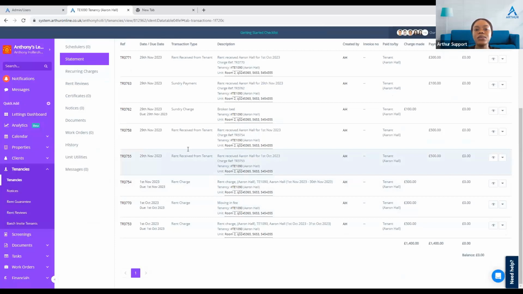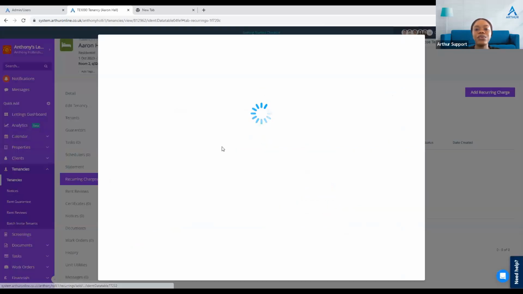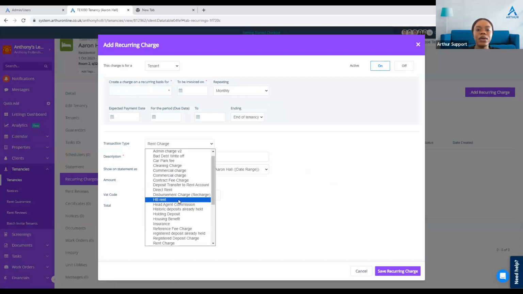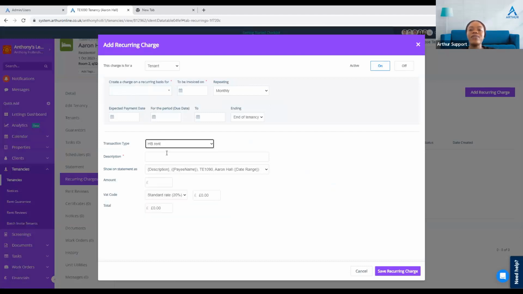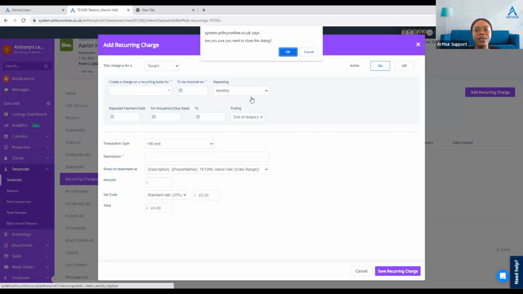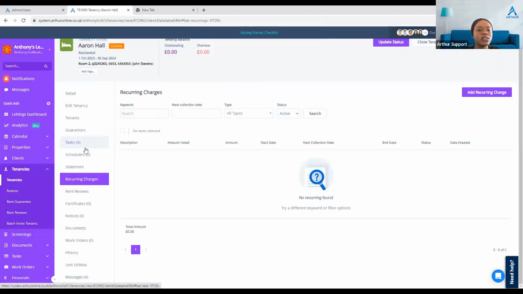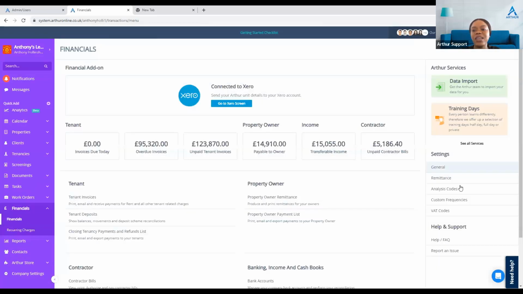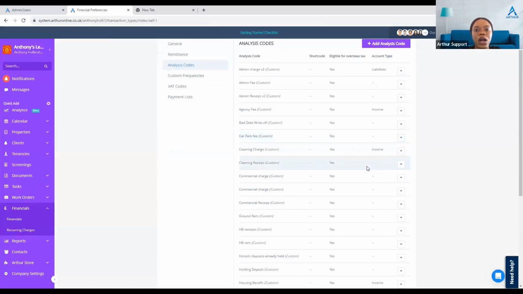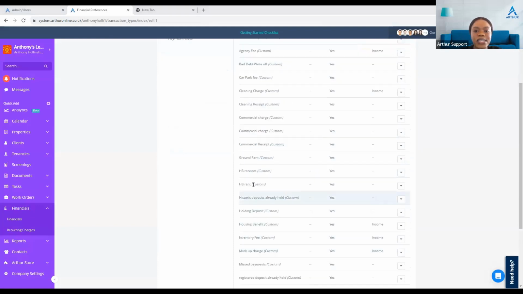When it comes to a recurring charge, if I was to add one for housing benefit, a housing benefit receipt will then trigger. It won't be a direct rent, it will be a housing benefit receipt. And in order to do this as well, you go on financials, you click on analysis code, and you can see here, this is a test account, we produced so many. And you can see the cost is custom. So you've got HB rent, standing for housing benefit rent.